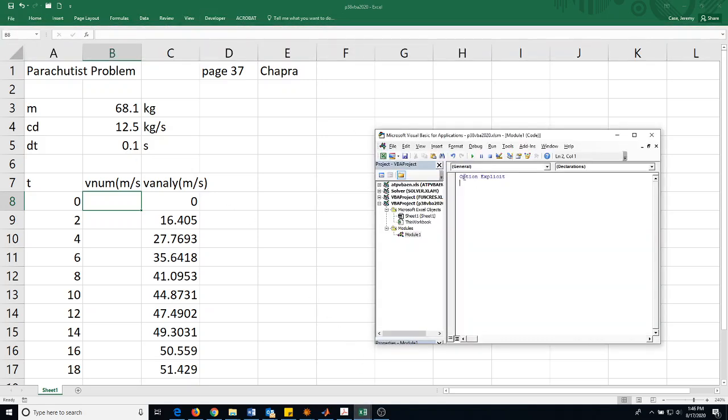There we go. And so I can type in Option Explicit, because I'm going to write a program there, and then I'm just going to type in what you see on page 38. This is the function Euler, which is giving me the change in time, the initial time value, the finishing time value, my initial y value, what my mass is, and what my coefficient of drag is.